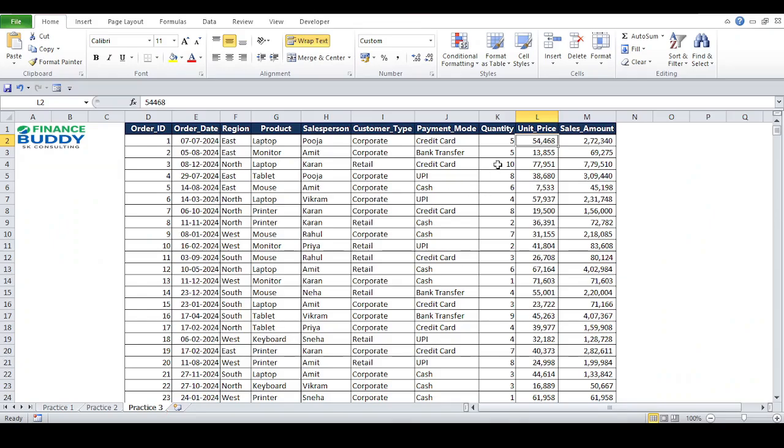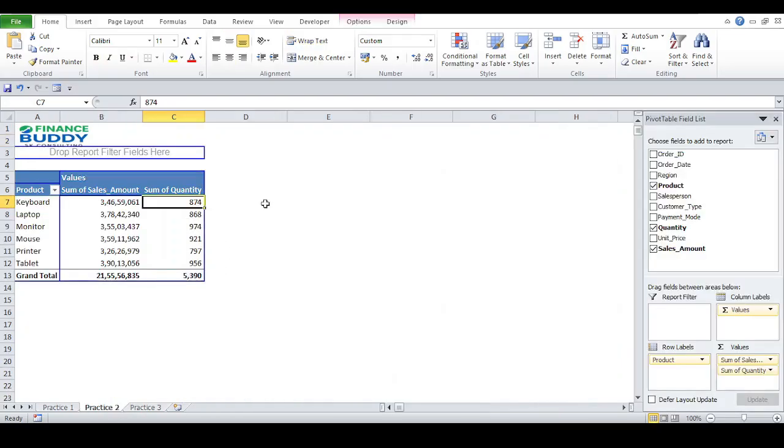Typically, someone will add a row here and do sales amount divided by unit price, or sales amount divided by quantity, and that is how we'll arrive at unit price. But instead of that, there is another easier method using which you can perform this task. That is nothing but calculated fields.